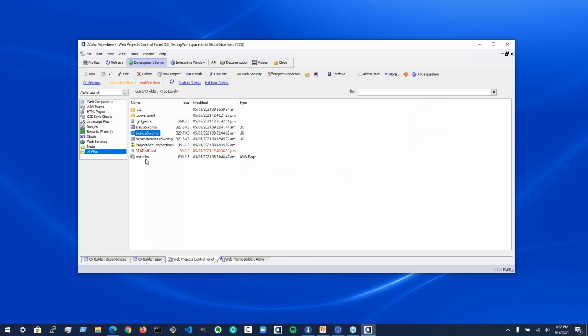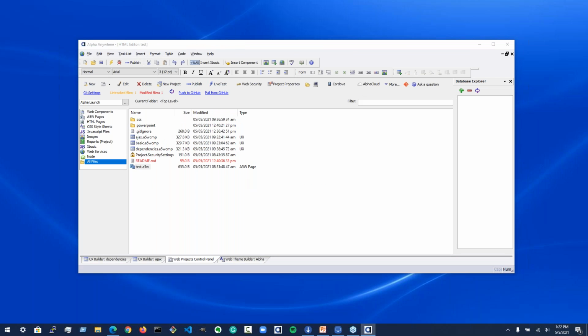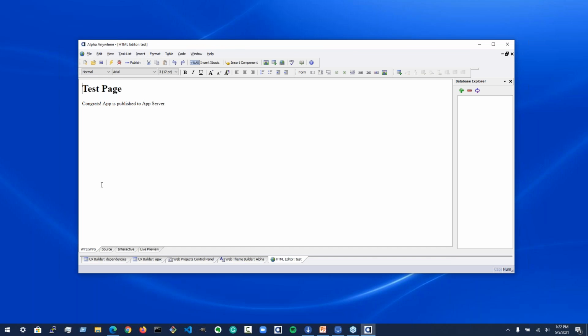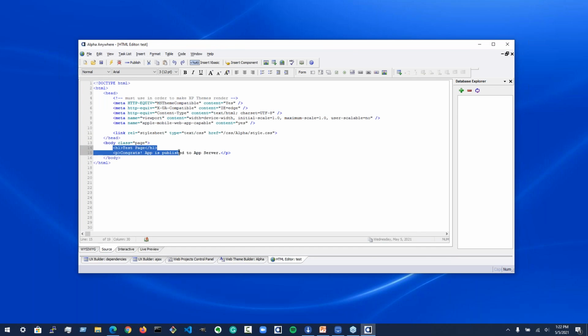Before we go over to Alpha Launch, I also want to show you this test A5W page I made. If we go in here and we look at it, it just has some HTML in it. It's just got a head, H1 tag, and a paragraph. And then I've specifically included the alpha style here using this link tag.